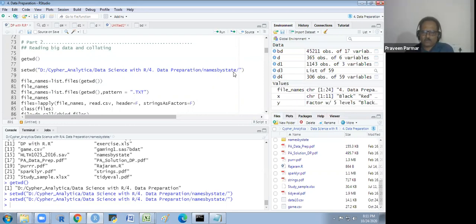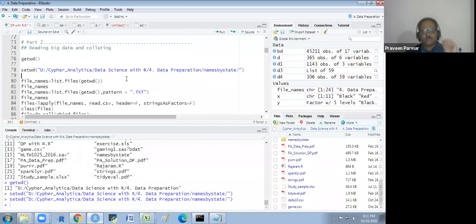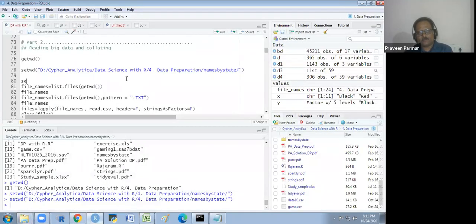Another way we can do: we open that folder, and here you right click and copy address as text. Not this one, this one. Copy this, and I will mention set working directory, and under quotes you paste this.